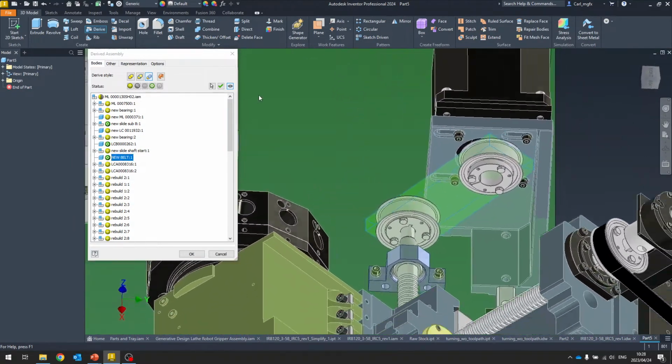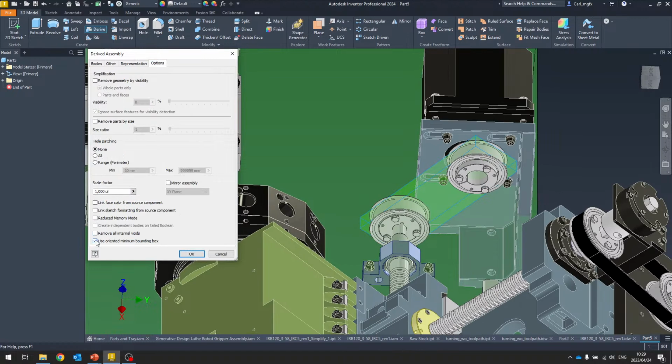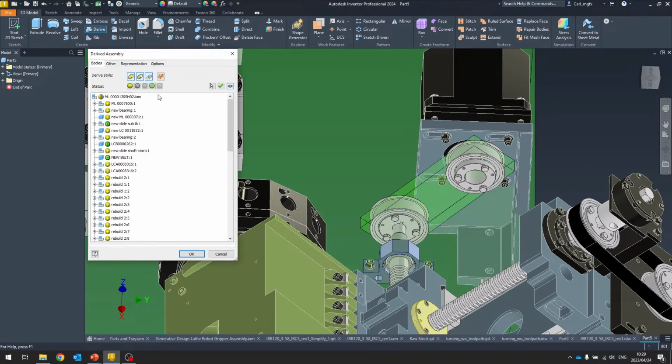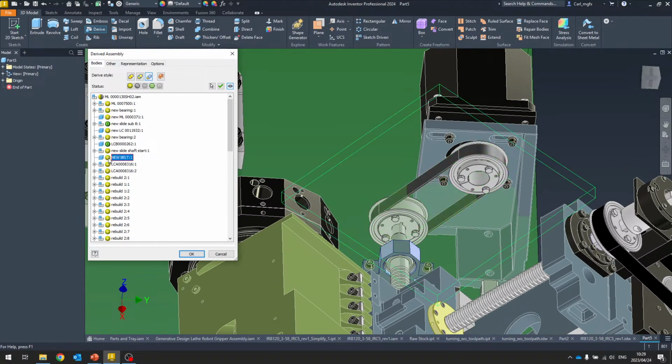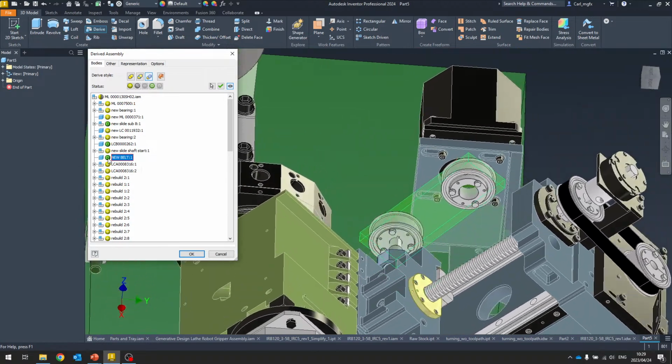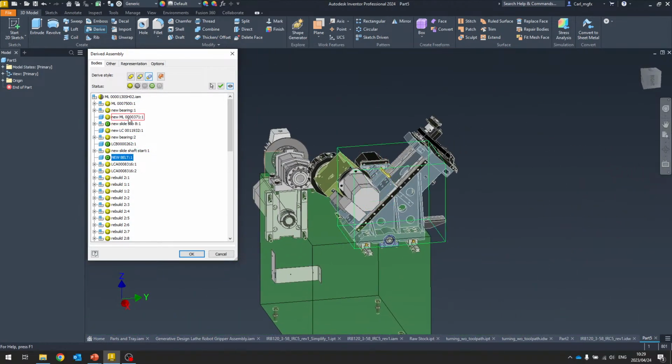Let's have a look at this because it's at a nice angle here. If we go to options and we deselect that, let's have a look and we'll see how the bounding box for the belt there changes. Take that off. Let's go back to bodies. And not too bad on that one. Let's go back and cycle through. It's not too bad. Some of these examples aren't so great.